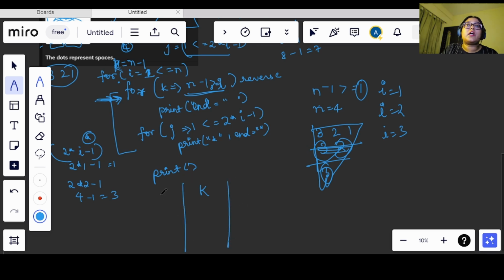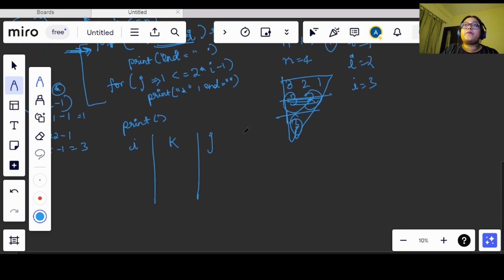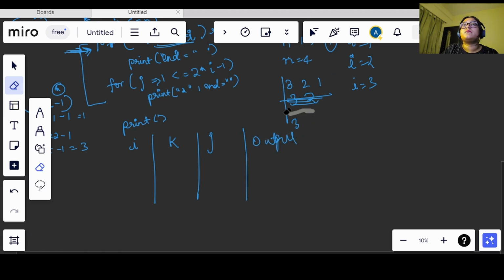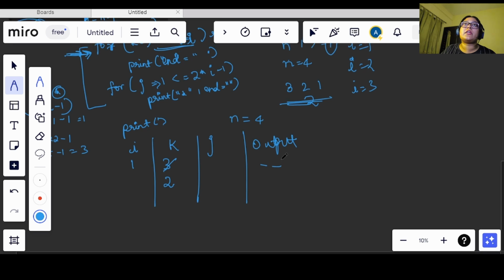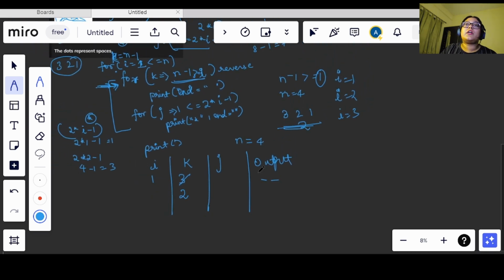Before that I will write here I, then we will have j. Now we will print the output here. For the first time when I is 1, k is going in the reverse order. Let's take n is equals to 4, so k will start from 3. When k is 3, one space will get printed. Now k will get reduced to 2, one more space will get printed. Again k will get reduced to 1, one more space will get printed.